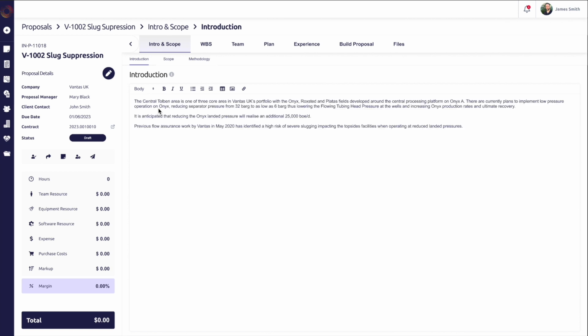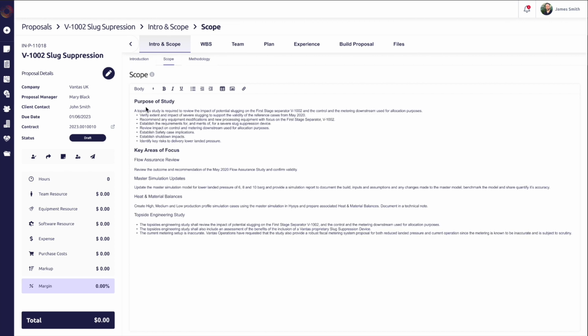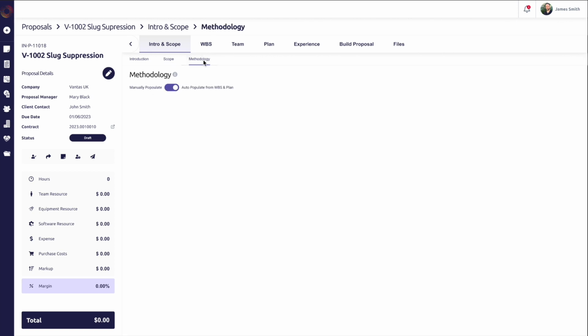I filled out the text box and applied some very basic formatting. At this point, I'm going to add some scope. I fill out the text box as before, and you'll see here that I've added some very basic formatting for structure. Now, when I go into the methodology section, I'm presented with two options: to populate this manually with a similar type of text box, or I can auto-populate my methodology in the final proposal using the WBS and plan as the basis. We'll see how that works very shortly.